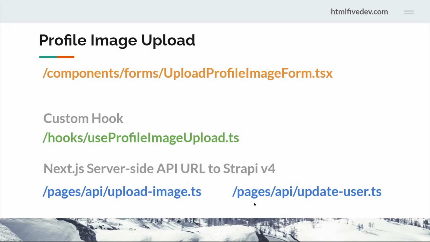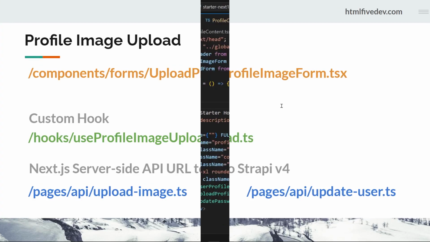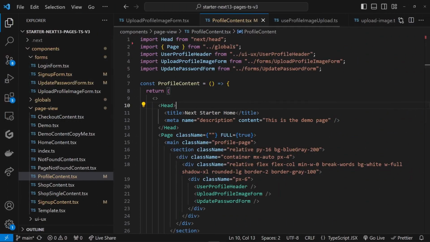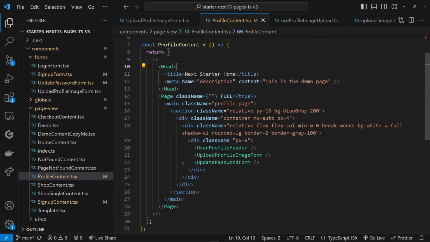And these two are being called from this hook, and this hook eventually sends the result to this guy. This holds nothing but the form. So that being said, let's go to the code. And this is our profile content. And like you saw before, these are our three components. And this time we're going to cover this upload profile image form.